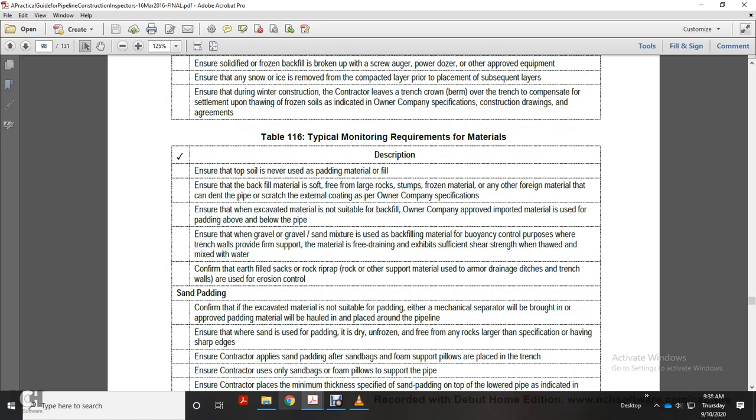Our typical monitoring requirements for materials description. Ensure the topsoil is never used with the padding material and fill. Ensure the backfill material is soft and free from large rocks, stumps, frozen material and any other form of material that could damage the pipe or scratch the exterior coating. External coating is per the owner's specification. Ensure that the excavated material is suitable for backfill. Owner company approved improved material is used for padding above and below the pipe.